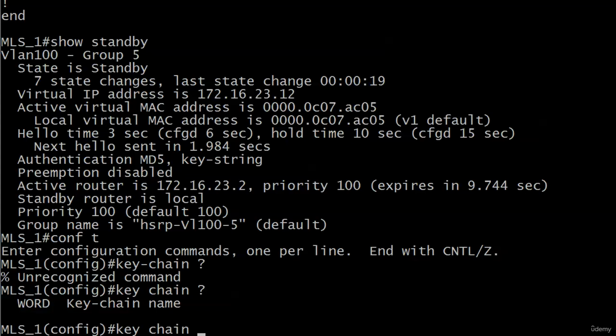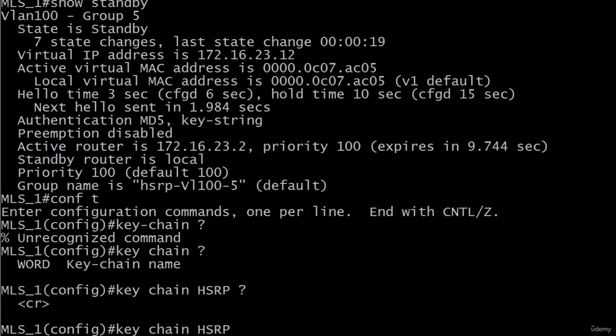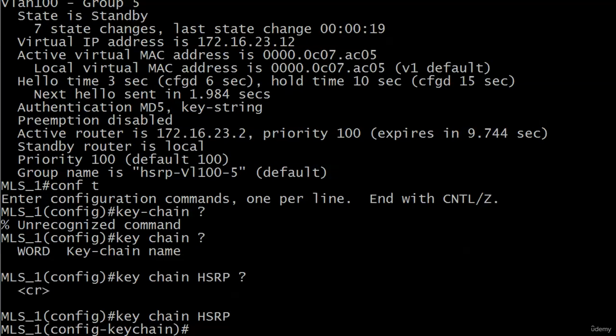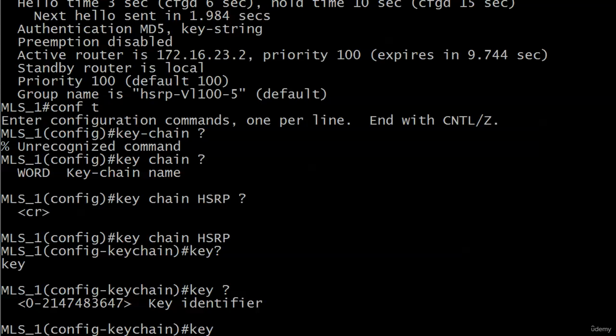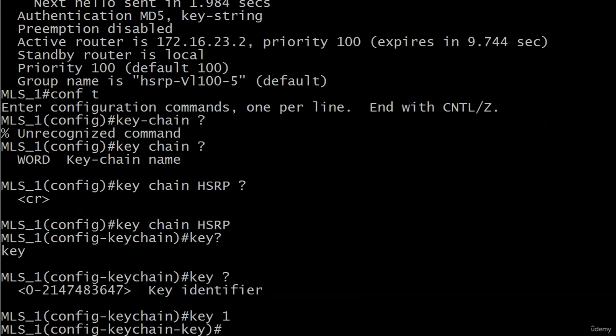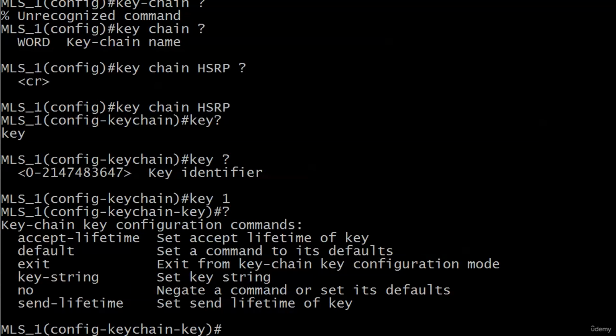And what you do here, you create one. And what I would do here is just create one with one password right now. That's what I'm going to do. So I'm going to call it HSRP, just so I can look at it later and say, oh, okay, that's what it was. Then you have to give it a key. Your first key is given a key number. So I'm just going to say, okay, key 1 is CCNP.